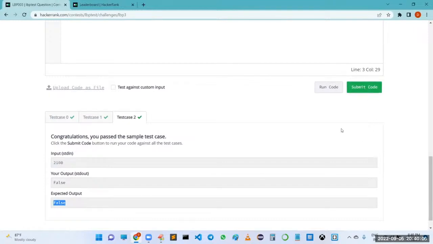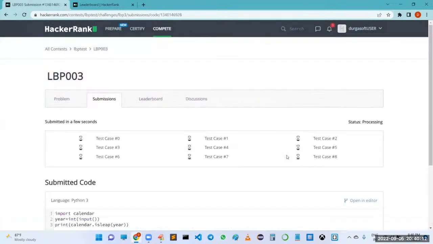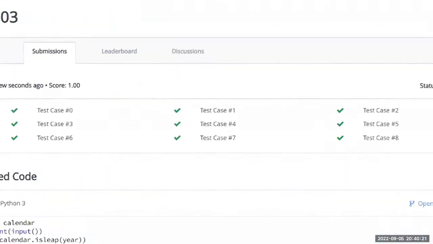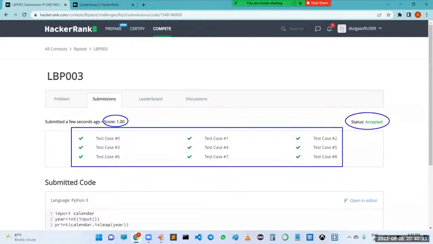Now you have to submit your code. So click on don't show this to me again, and then click on yes, submit my code. Now it will be submitted to the background, and in the background I have given n number of test cases. You must satisfy all the test cases. Then you are going to get 1 point score and your status is accepted.